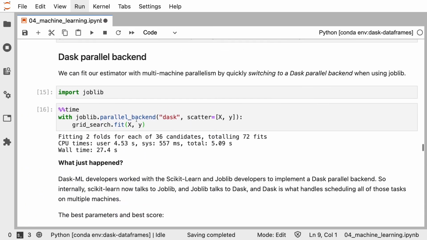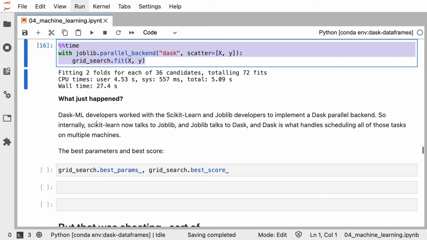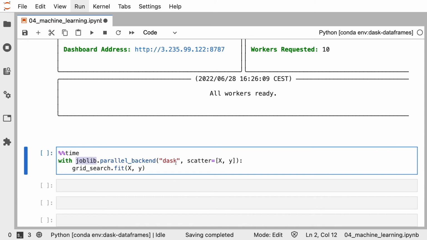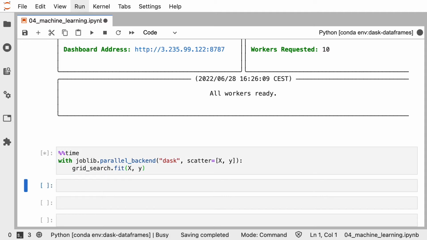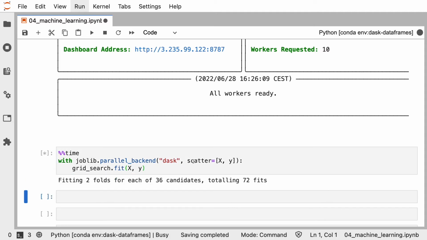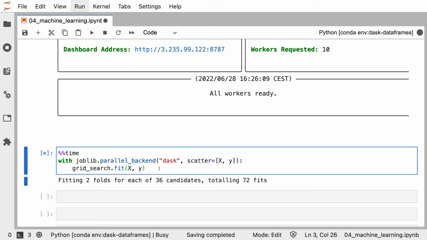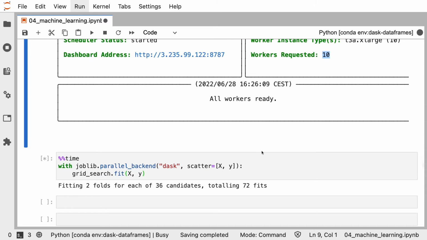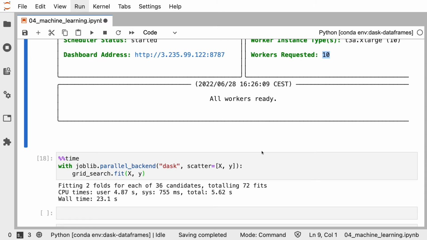Once that's done, we can copy over this grid search CV code that we were running before. And because joblib knows that it needs to use Dask to run this grid search, it will now run these Dask computations on our Coiled cluster in the cloud. We're again fitting 72 combinations of hyperparameters, but these are not running locally on our machine, but on our Coiled cluster in the cloud. And that cluster has 10 workers with 4 cores each. So we've got a lot more compute power here. And as you'll see, this computation completes faster now that we've run it on our remote cluster.